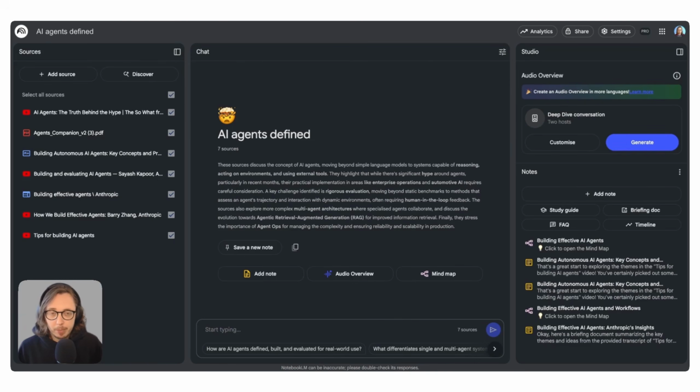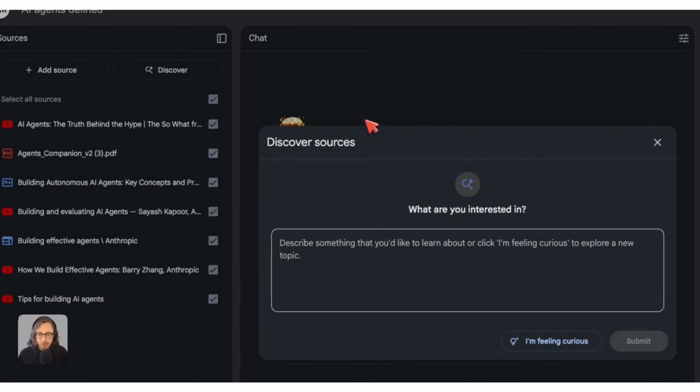I'm going to use one of my notebooks as an example today. You can already see I've got quite a few sources, but our first feature is, what do we want to discover sources? What do we want to search for sources within the app itself? So you can do this now. So you have this discover feature here, and we can click discover sources.